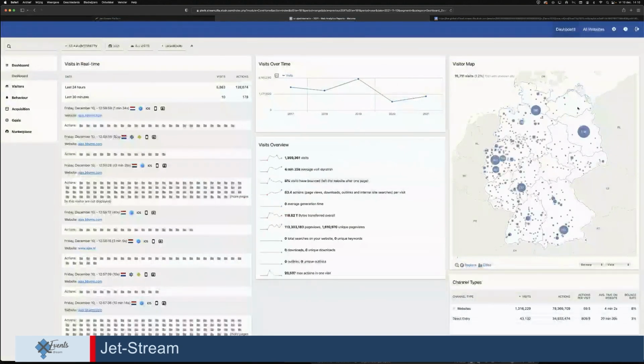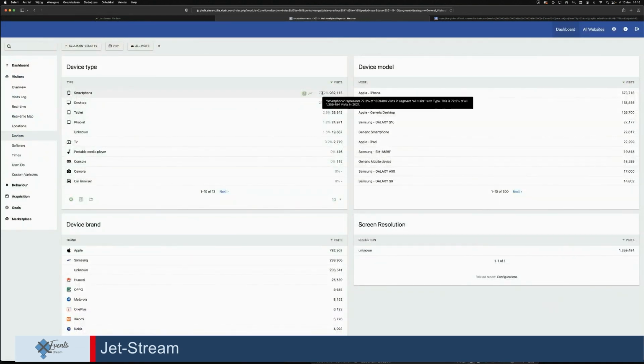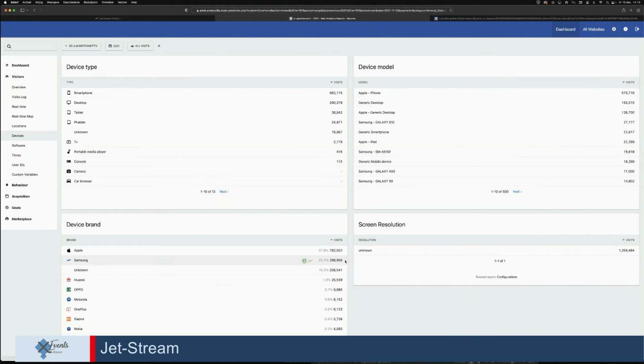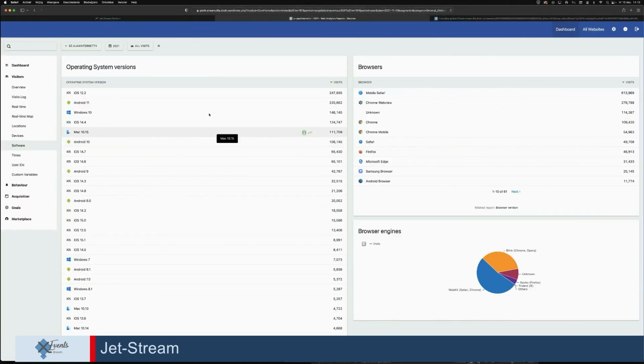I can, for instance, see the devices that people have been using. So smartphones are very popular nowadays on the internet, like 70% market share in smartphone. Oh, wow, that's a lot. Apple iPhone, 42% market share for this data. Apple as a brand, 57% market share. It's the same for iOS and mobile Safari. So they are the king in online media consumption.